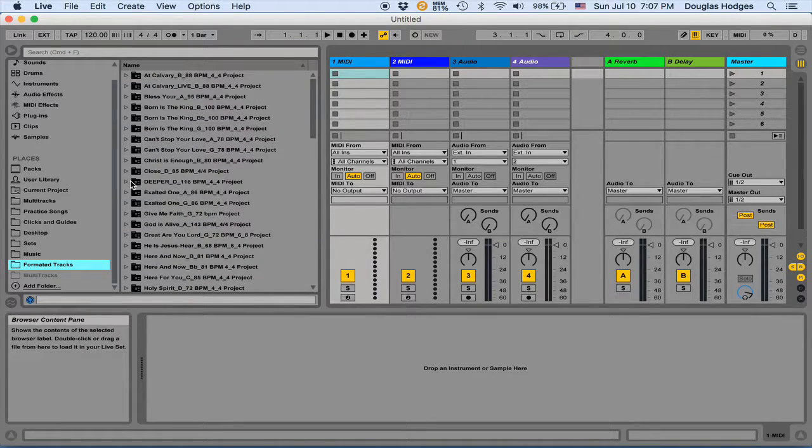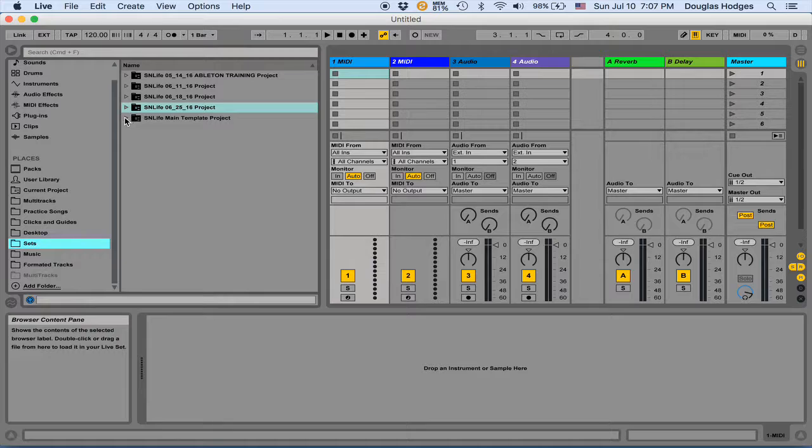So to get to a set, we come over here and we have some sets that are already pre-programmed that help us. The reason we want to work from a template is that a template stores a lot of information, like pre-programs to set to certain locator points.